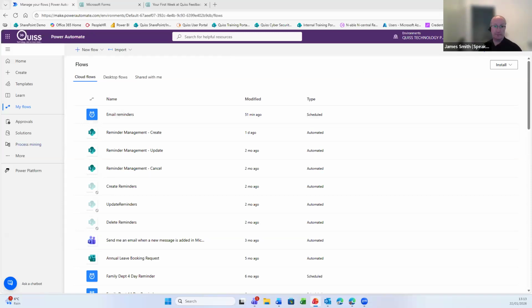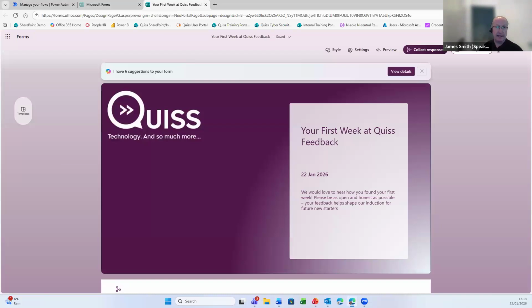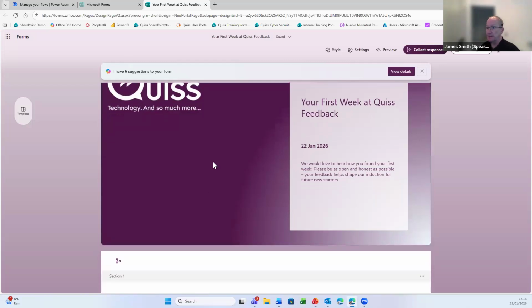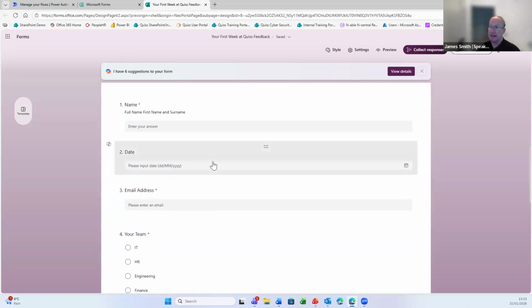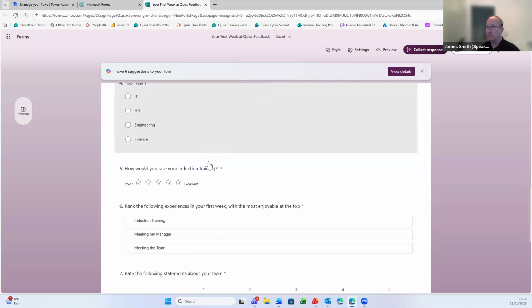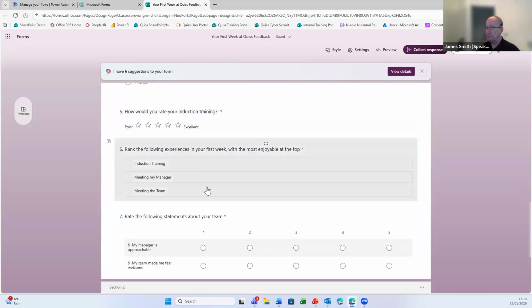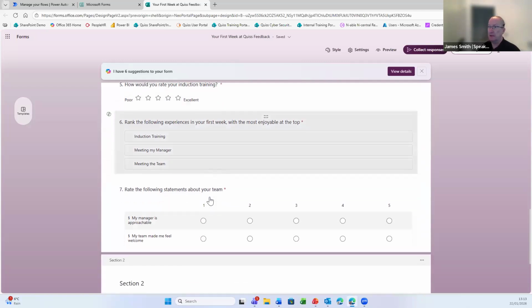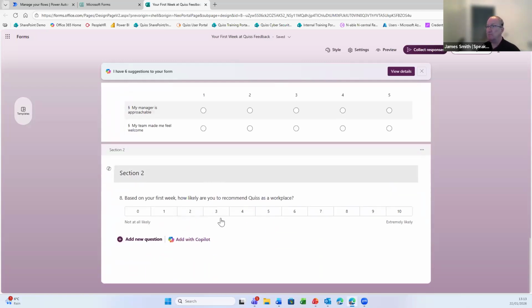So what we're going to do for our demo is I've got open a Microsoft form that is a dummy form that just collates feedback for new starters on their first week at KISS. So there's a few questions: their name, the date, email address, the team they work in, how they rate the training, ranking their experiences, a few statements about their team, how likely are they to recommend KISS.